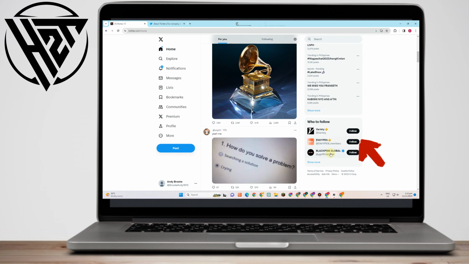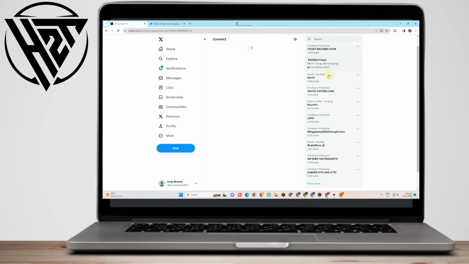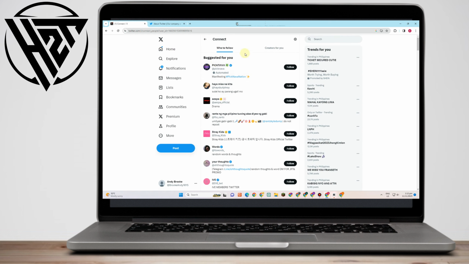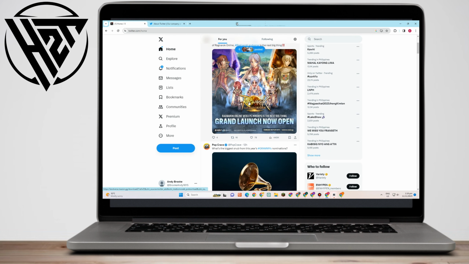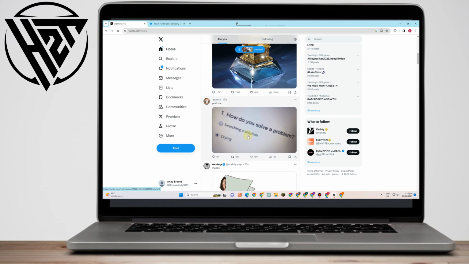In this area, these are the suggested people you want to follow. So if you want to look for specific people, then you can go to search or you can scroll down and look for some people here that you want to follow, popular or not popular.